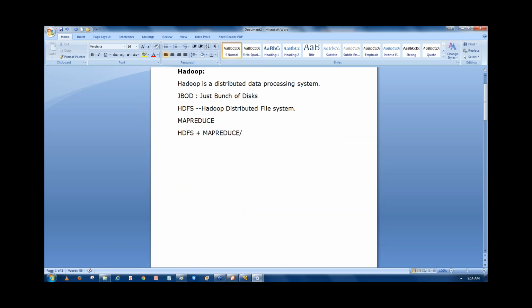Now, if you don't want to use MapReduce, because you think MapReduce is a difficult concept, from Hadoop 2.0 onwards we can run non-MapReduce jobs. That is what we call YARN. YARN is Yet Another Resource Negotiator. So now Hadoop is a combination of HDFS and MapReduce, or HDFS and YARN.